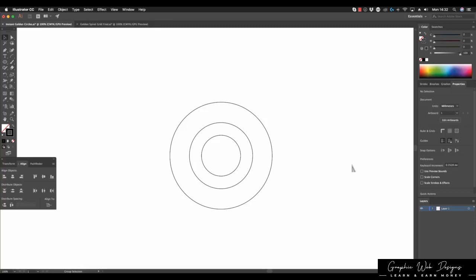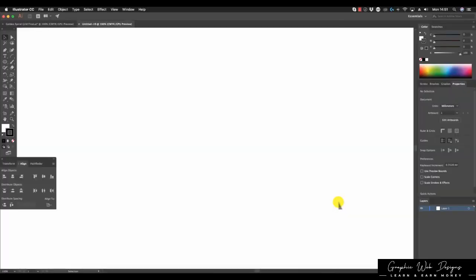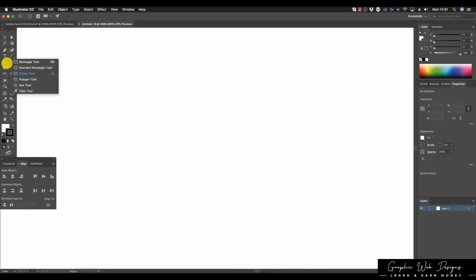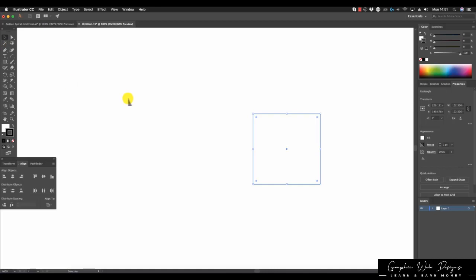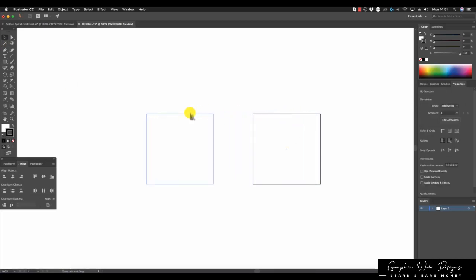So this is how we create golden ratio circles on the fly using mathematics via the transform panel and the divide function. If we wish to develop golden squares without resorting to the golden ratio grid, we do exactly the same as what we do to develop instant golden circles. So with the rectangle tool selected, I'm going to hold Shift to keep proportions to draw out a square.